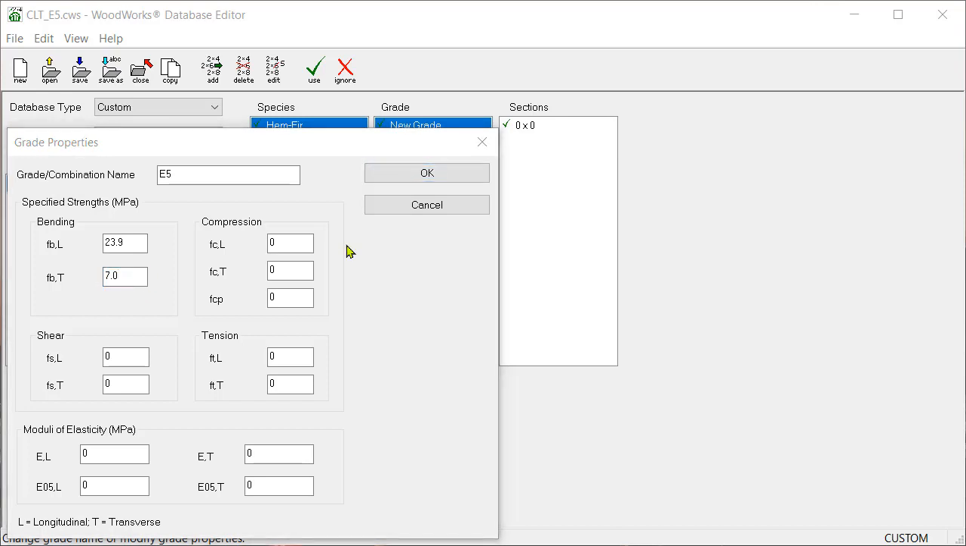For compression, enter a value of 18.1 as FC in the longitudinal direction, and a value of 9.2 as FC in the transverse direction. Note that the value for compression perpendicular to grain is not available in the PRG 320 standard. However, we can use a value of 4.6, which is taken directly from Table 6.4 of the CSA 086 2019 standard.